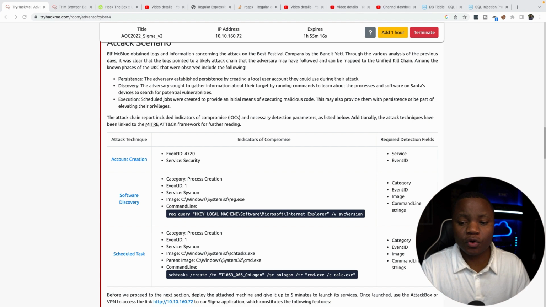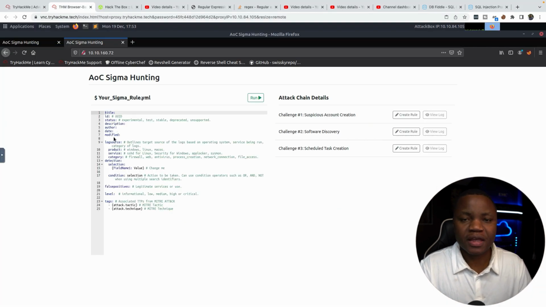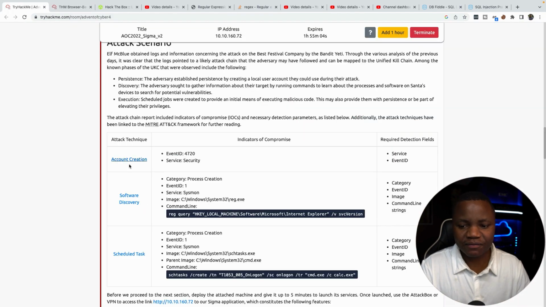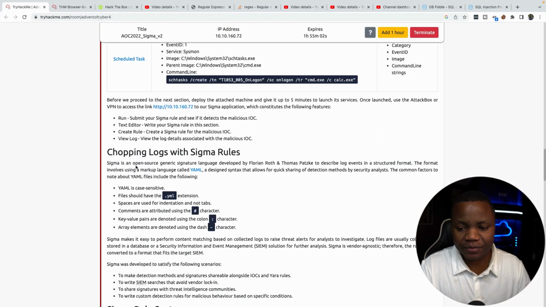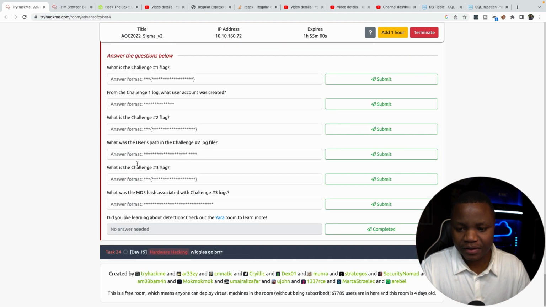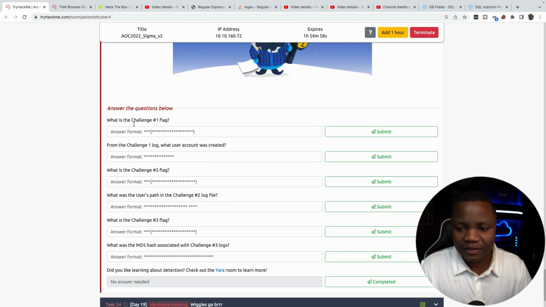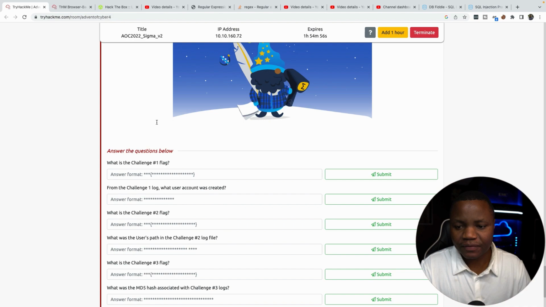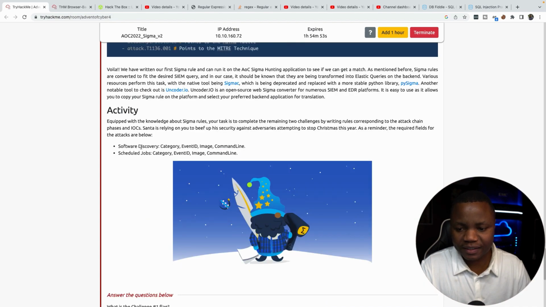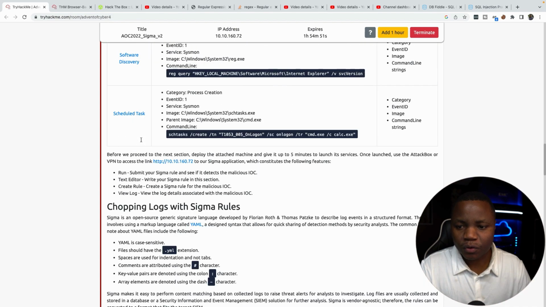Our job is to go to our machine and create some Sigma rules. You can go through the room and it will teach you what Sigma rules are and how you can create them, including the syntax. The first task is to use this information to create some Sigma rules. If we go down here, it asks, what is the flag for flag 1? This is going to be for software discovery.